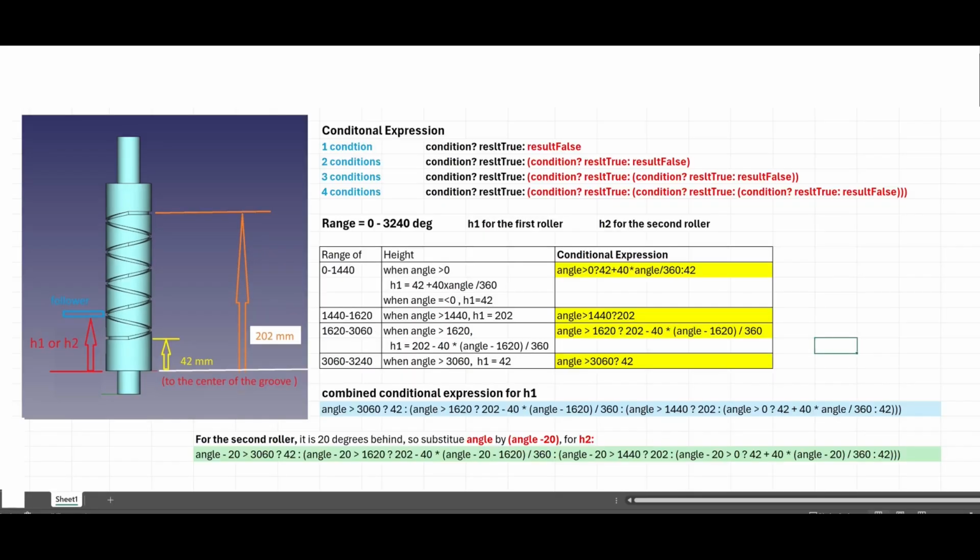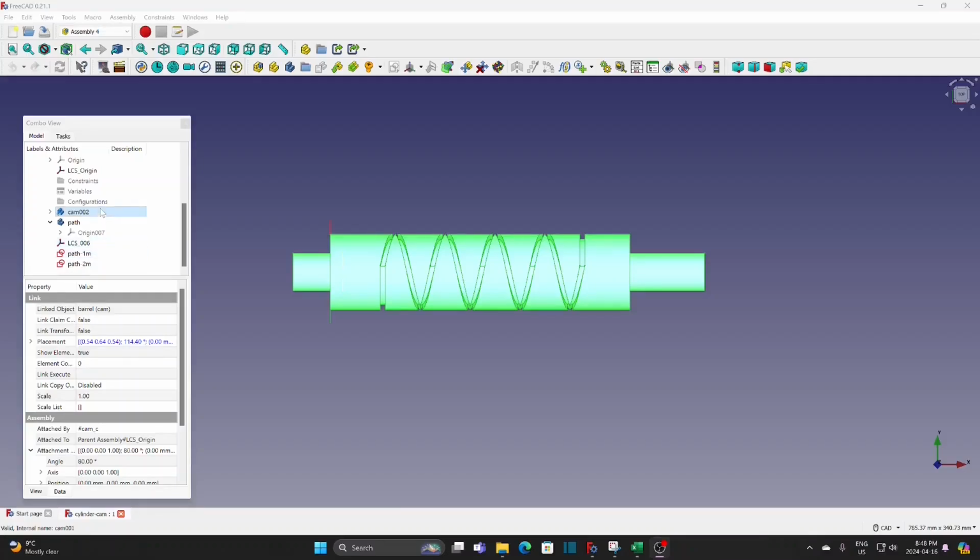Translate these into conditional expressions as highlighted by yellow. The combined conditional expressions for x1 is highlighted in blue. x1 and x2 are 20 degrees apart. Substitute angle by angle minus 20 into the expression. It is the conditional expressions for x2 highlighted in green.